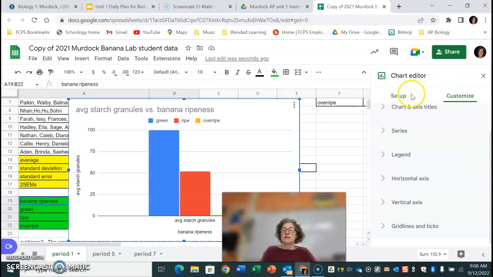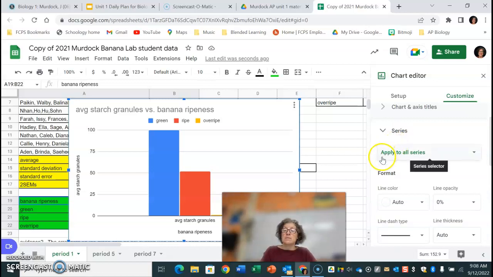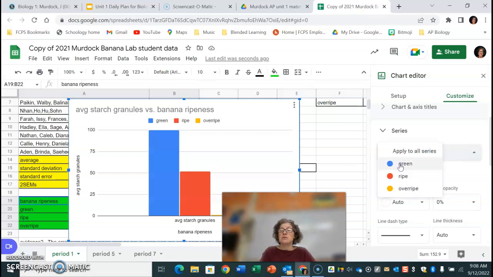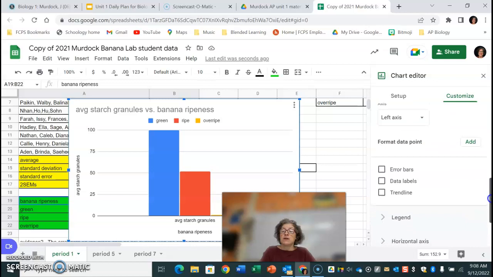Then you go to Customize. Customize is the second thing past Setup. Then you go to Series. Now look at this. Apply to all series. You don't want to do that. You want to do each series, green, ripe, and overripe, separately. So let's start with green first. Green. Now you go down and you look for error bars. Here's error bars. That's what we want to do.